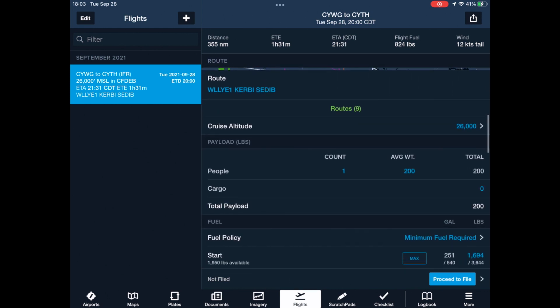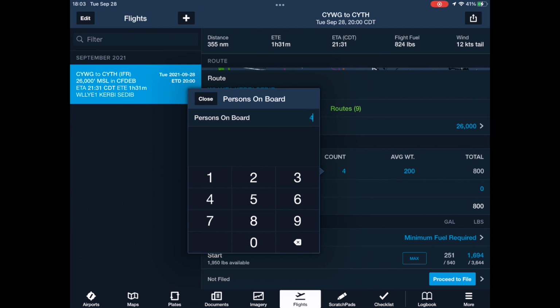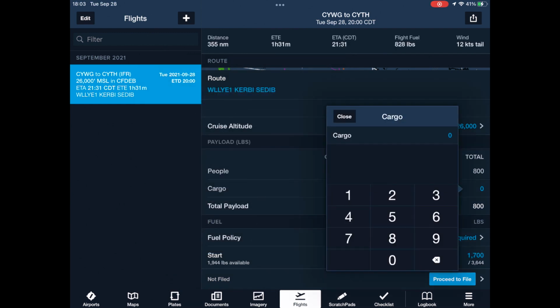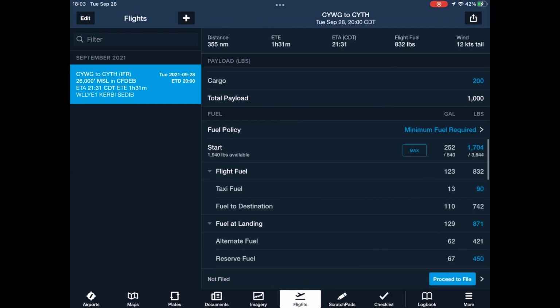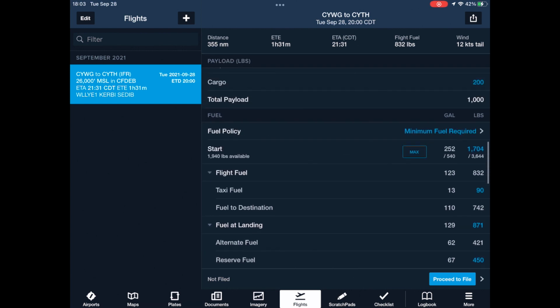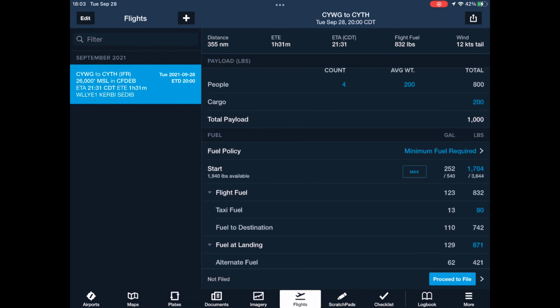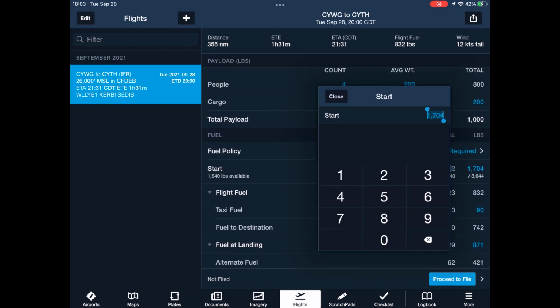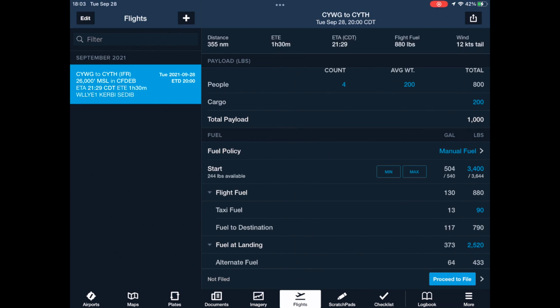Cruise altitude. We're going to have 4 people on board. We're going to have 200 pounds of cargo in the back. Fuel has calculated the fuel we need to put on board, 1,700 pounds, but since Deb's a critical care aircraft, we always go with more. We'll put it down as 3,400, which is usually what we're sitting at in the hangar. Now everything's set up.